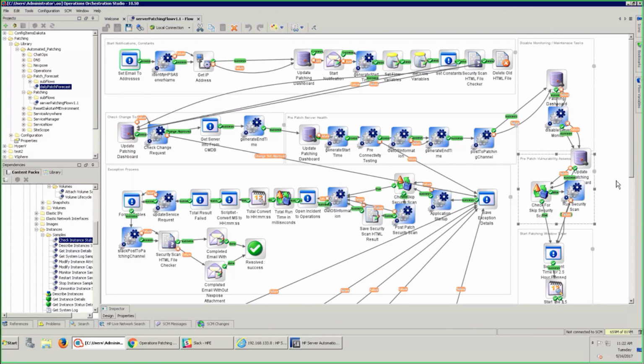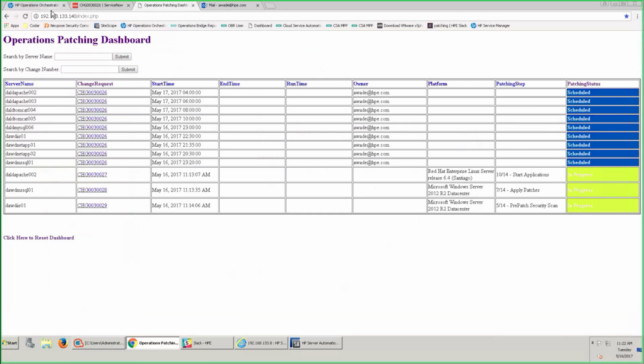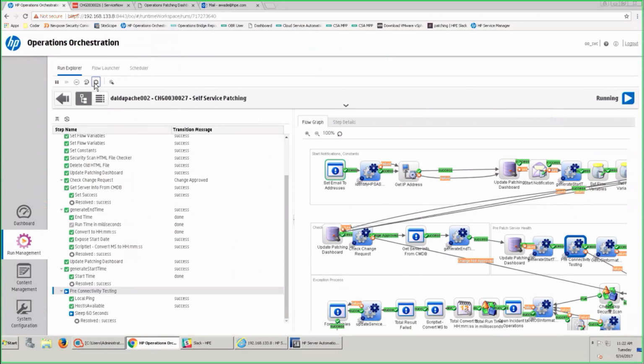So this may not be a requirement at all enterprises, but some of them require that we have a pre and post vulnerability scan. So this is through different external vulnerability scanners, such as Nessus or Qualys. In this case, we're using Nexpose as an appliance. And what it's doing is it's going to run a particular vulnerability scan against our server.